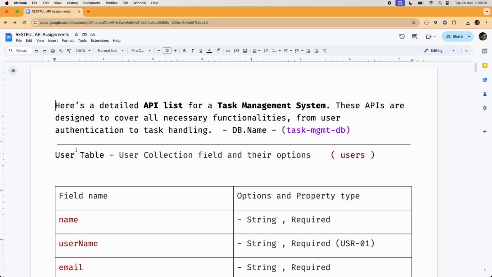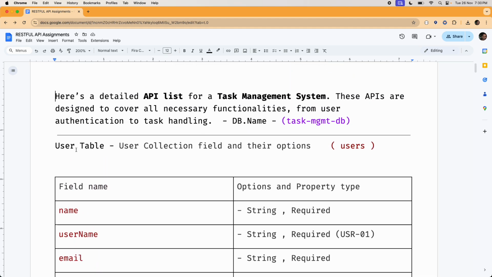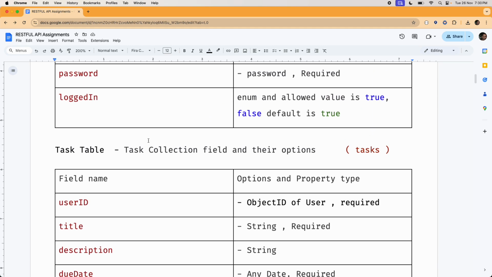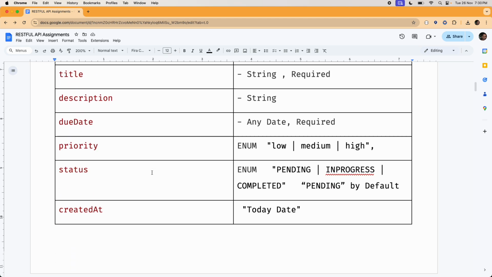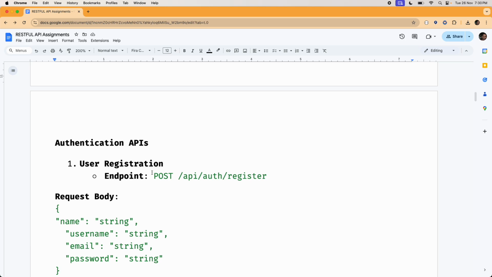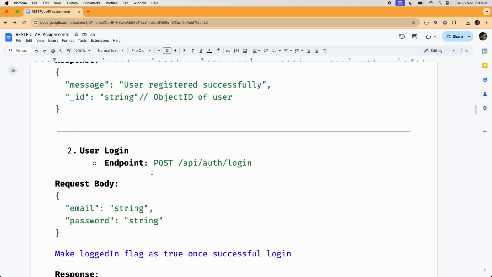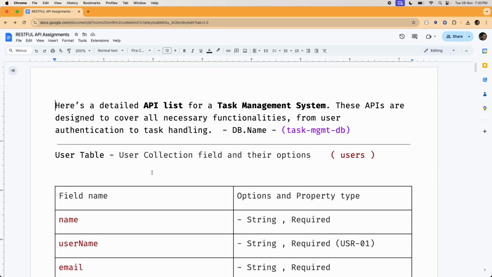These are the APIs which I have created. They are for the user table and for the user creating a task. Two things are there. Let's suppose you are the user, so you have to register yourself and then create a task. You might not be able to complete all of it in this assignment, but I think you can do most of it. So let's discuss first what this assignment is all about.